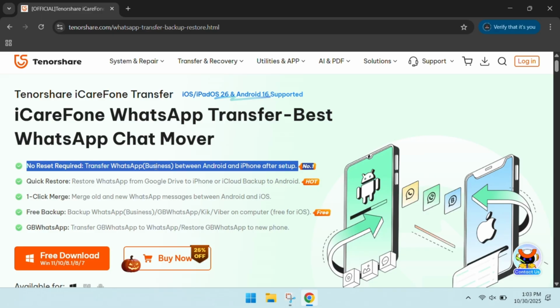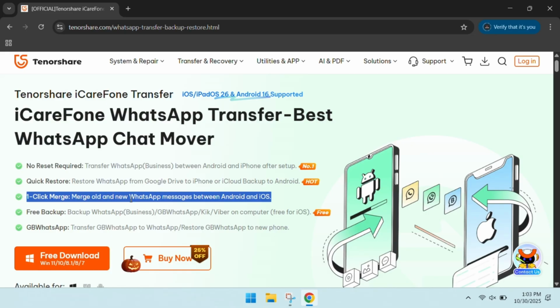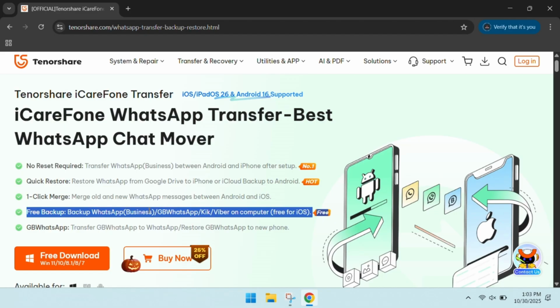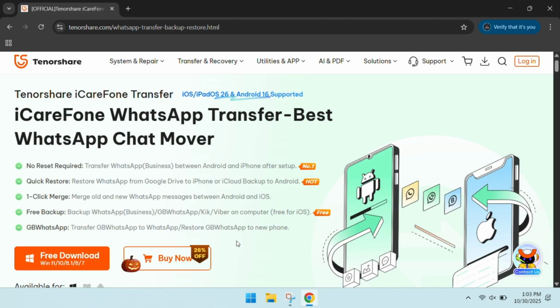But it's not just limited to that. You can actually restore WhatsApp data from iCloud to Android, and even from Google Drive to iOS, which is pretty convenient. Another feature is that you can merge your old WhatsApp data with new WhatsApp data using this tool, so nothing gets lost in the process. It also lets you back up your WhatsApp, WhatsApp Business, and other messaging apps directly on your computer without needing any cloud storage. And here's something interesting. It even supports GB WhatsApp, just like it does with the official WhatsApp app. So that's a quick overview of what this tool can do.